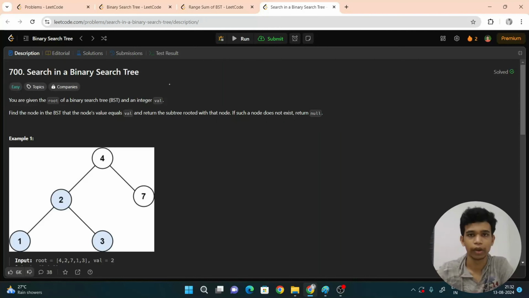In this video, we are going to see about LeetCode question number 700, Search in a Binary Search Tree. You are given the root of a binary search tree and the integer value val. Find a node in the binary search tree such that the node's value equals val and return the subtree rooted with that node. If such a node does not exist, then return null.